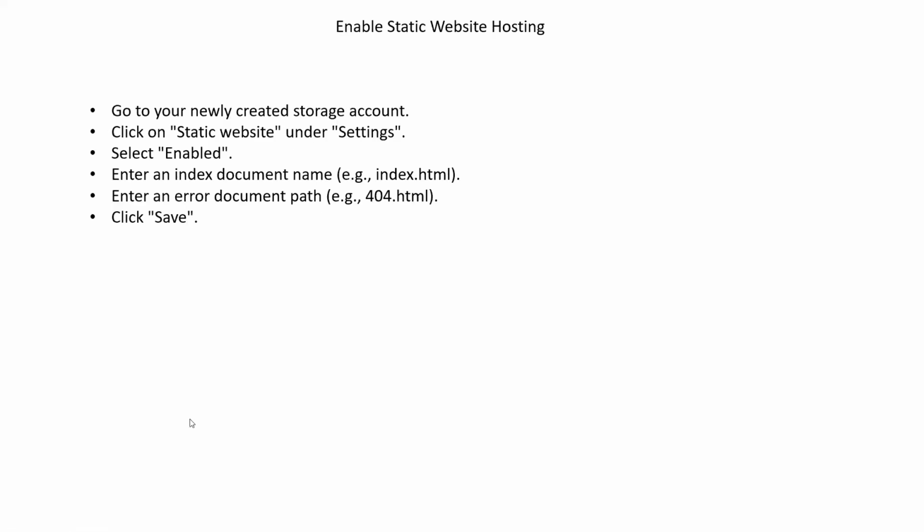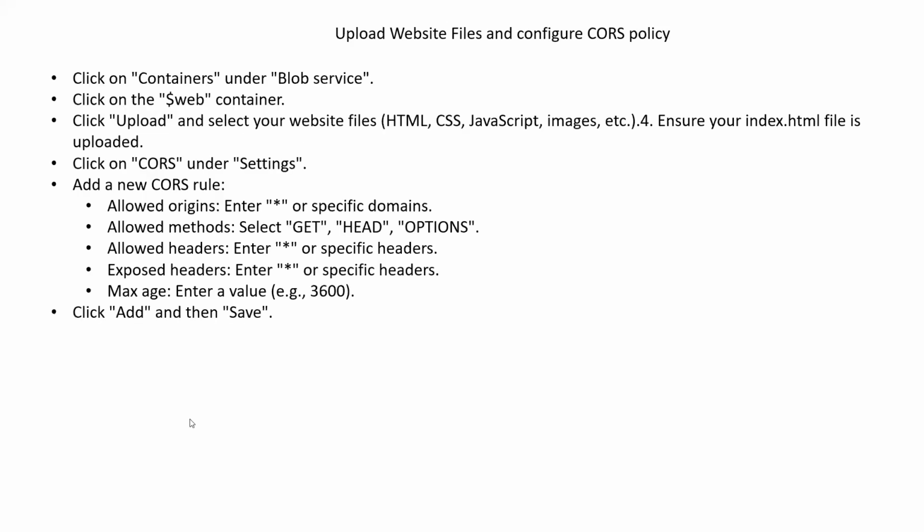So post that we'll be enabling static website hosting. Once the storage account is created, we need to go to static website under settings. Then we need to select the enable option. Then we need to provide the index document and error document, and then click on save. And from there, under containers, there will be a newly created container called $web, where we need to upload all our HTML, CSS, JavaScript, images, and everything. And we also need to ensure that the index.html file is updated.